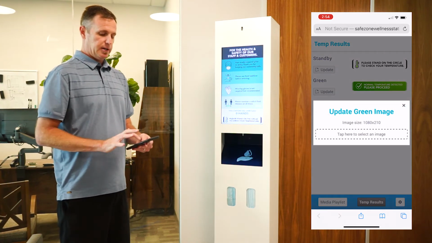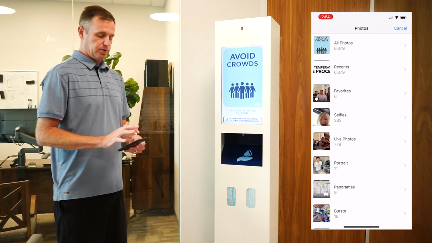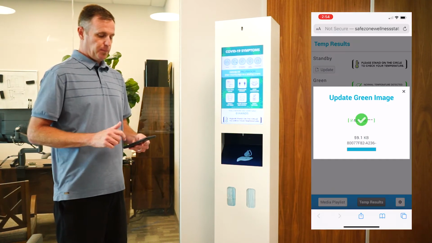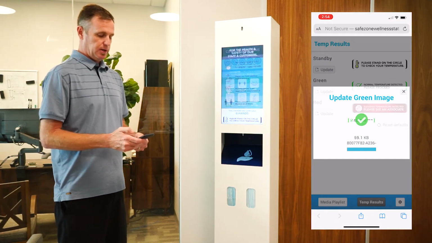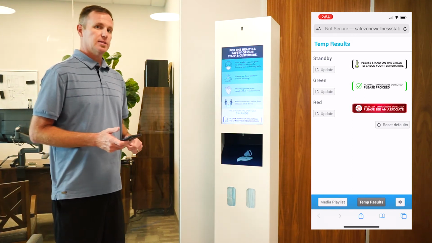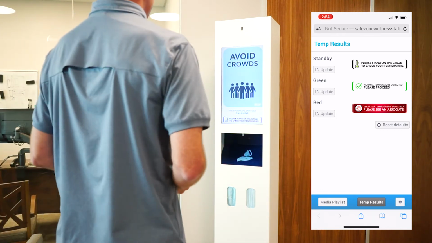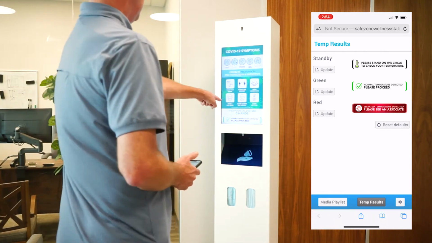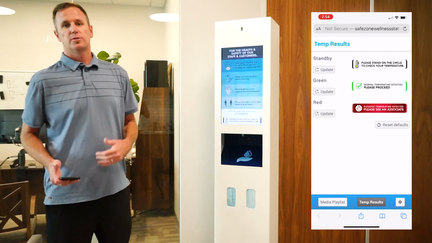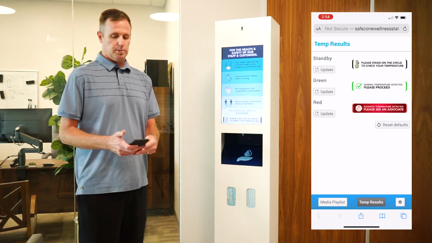If I want to change that image, all I need to do is go to my temp results page. I hit update green image. I'm going to choose a new image that was emailed to me from my library. Once that's been done, the new green image gets loaded, and now it shows on my phone what my new pass is. And so now I'm going to go and take my temperature again, and in doing so, I have a new pass. It's no longer a green bar, it's now this other one that I've added. So you can add any sort of image or content to a pass-fail that you want.